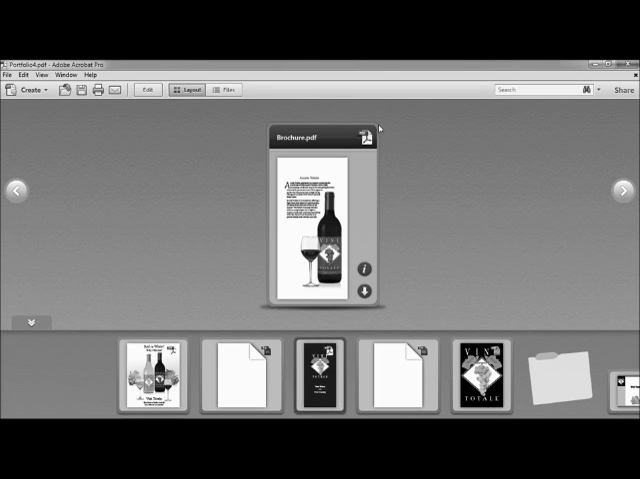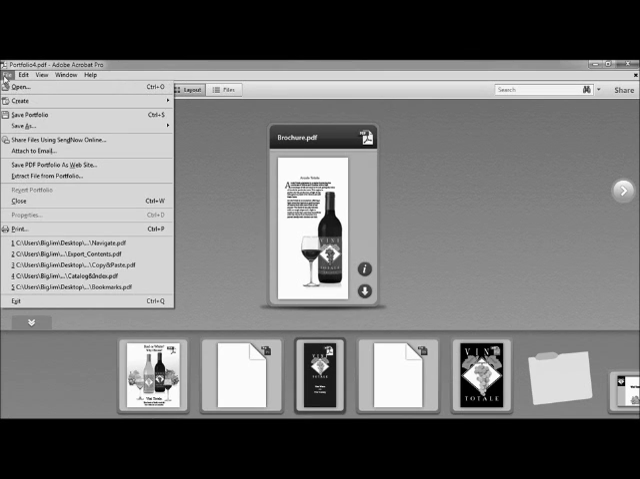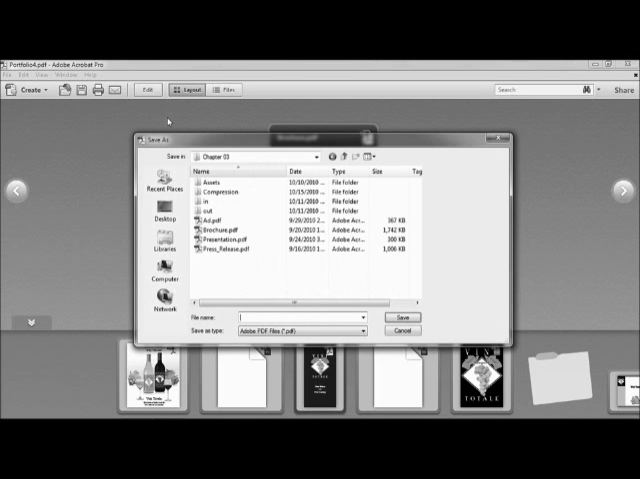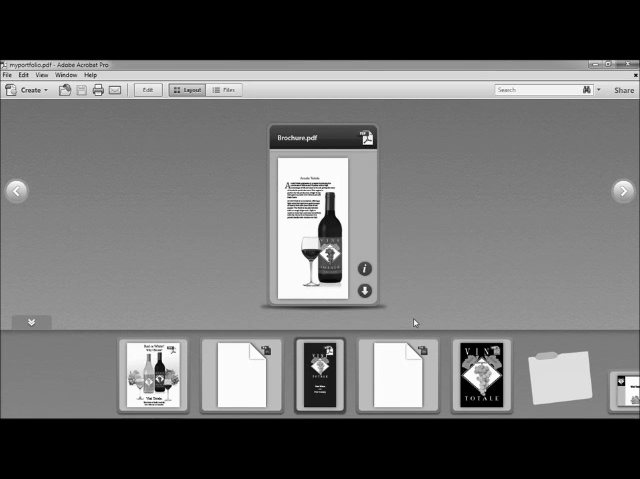At this point, you're ready to save the portfolio. Click Save Portfolio in the File menu, or press Ctrl-S in Windows or Command-S on the Macintosh. Name the file My Portfolio. And click Save. Acrobat automatically adds the PDF extension.